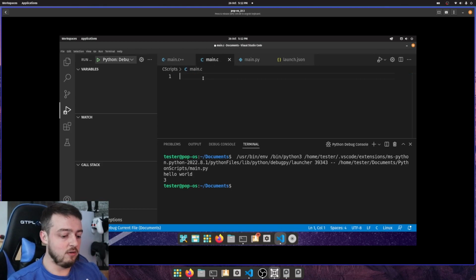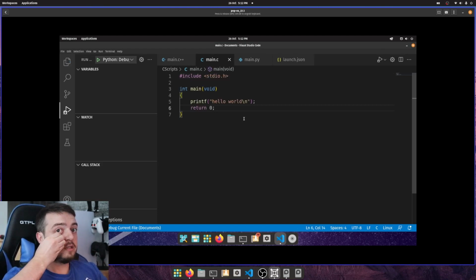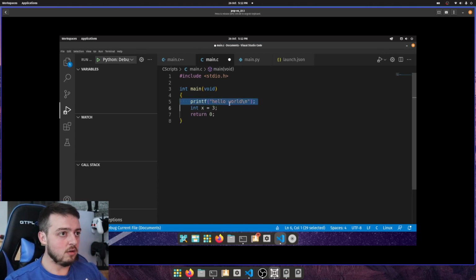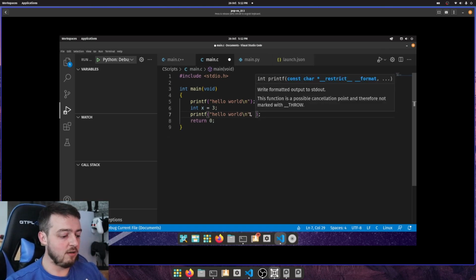Next we need to populate our C file, our main.c. So this is our C file that we want to debug, and we'll just add in some extra variables. We'll do the same thing again. This is basically the exact same as the Python script.